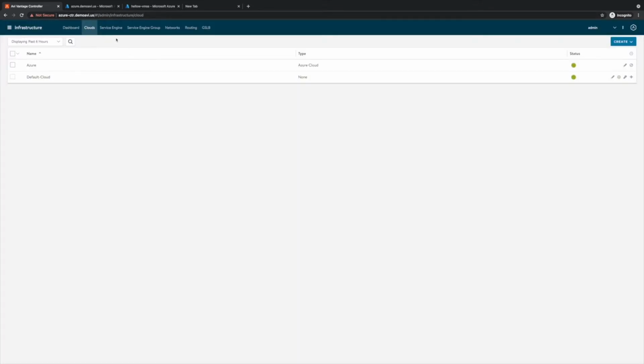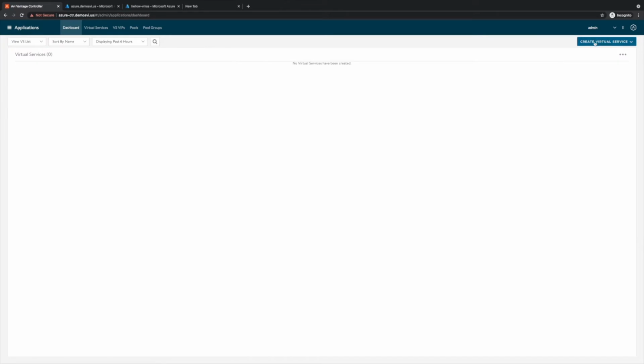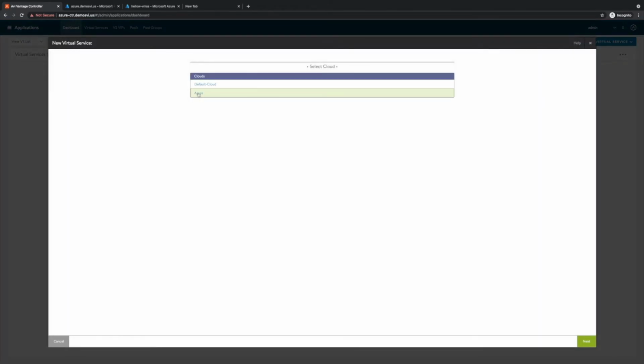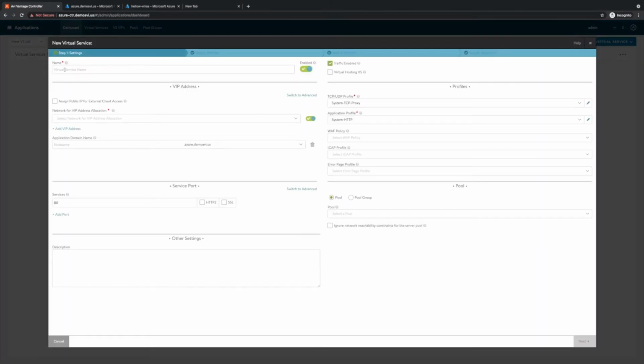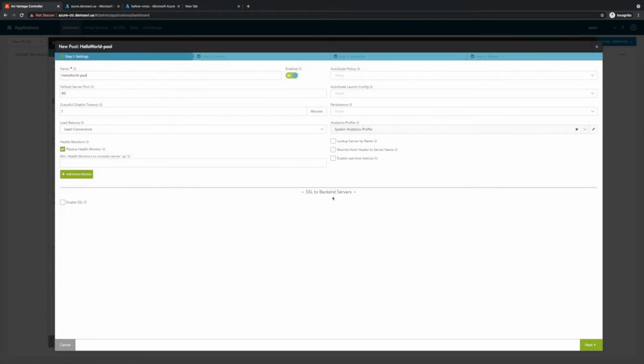So let's go provision our Hello World app. I'll select Azure. Here I want to make this application available on the internet, so I'll check this box here. This is my VNet that I'd like to deploy into. And let's go ahead and create a pool. Here I want to change the load balancing algorithm to be round robin so we can flip through our different servers when we go to test later on.